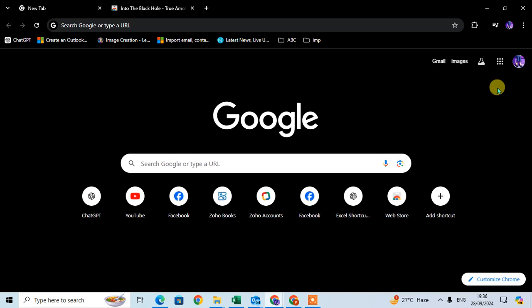So this is a way you can add an extension with the dark mode. It will be active as dark mode in Google Chrome.